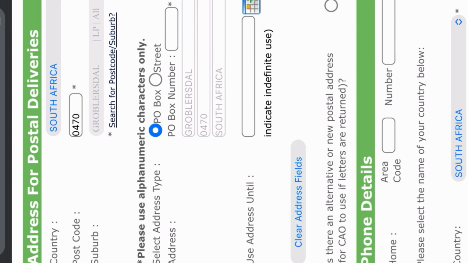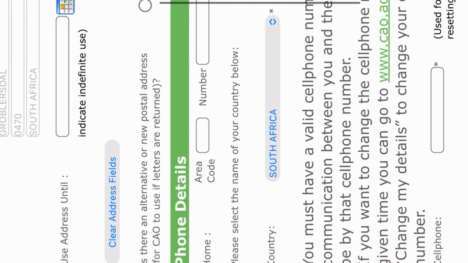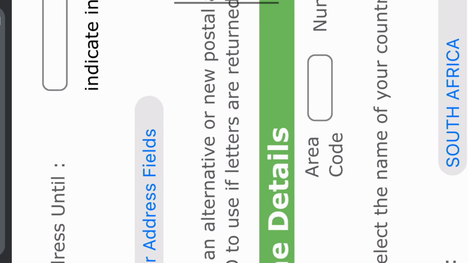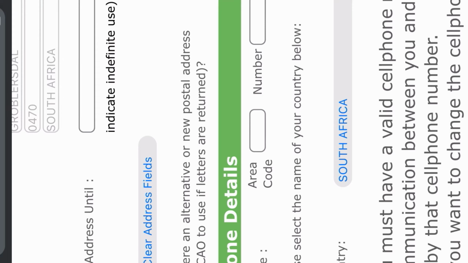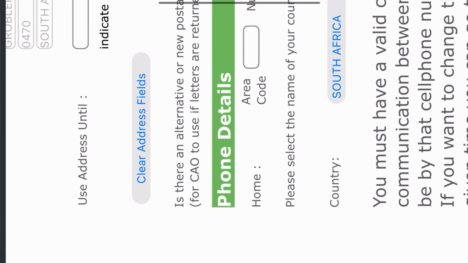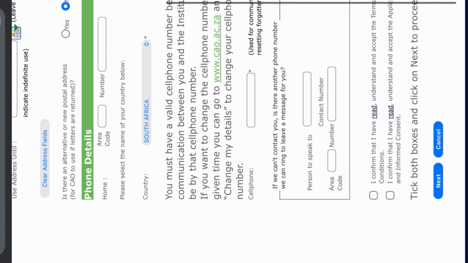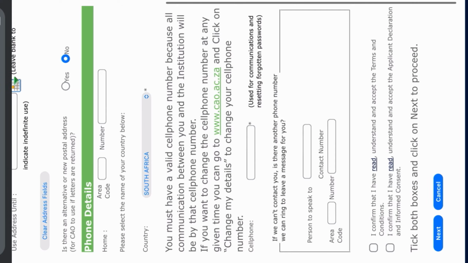So after that, you are going to ignore this use address option if you are permanently staying in your area, and then you are going to go straight to your phone details. In your phone details, they're going to ask for your home area code number.